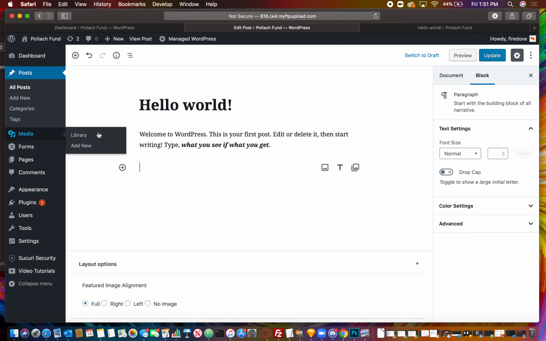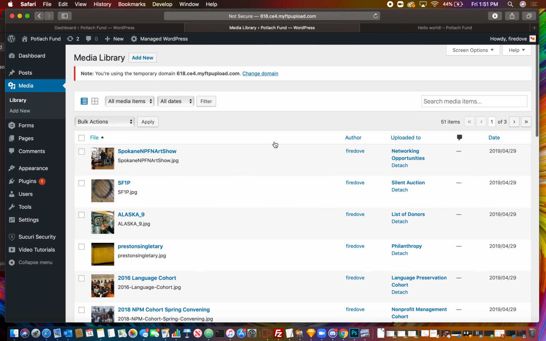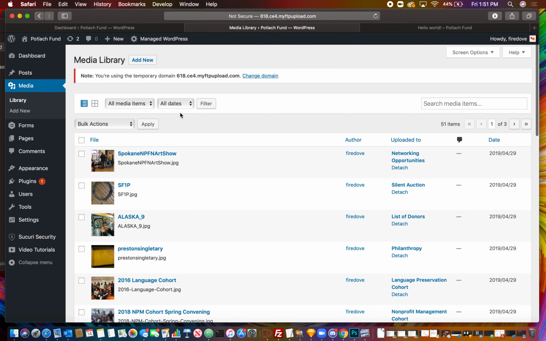The next section is our media library. This is one way to browse all the different content on the website, whether it's a photo or a PDF or a video. This is a good way to kind of browse that.